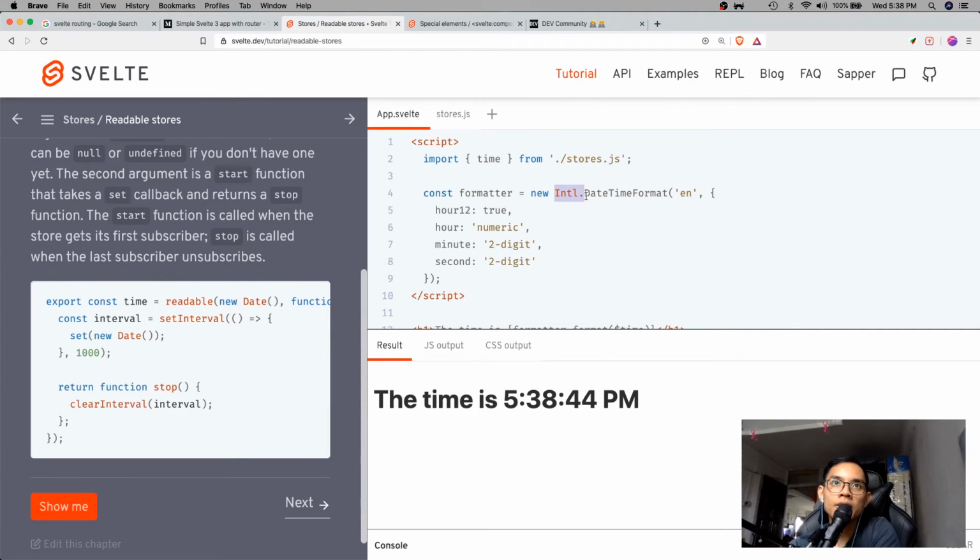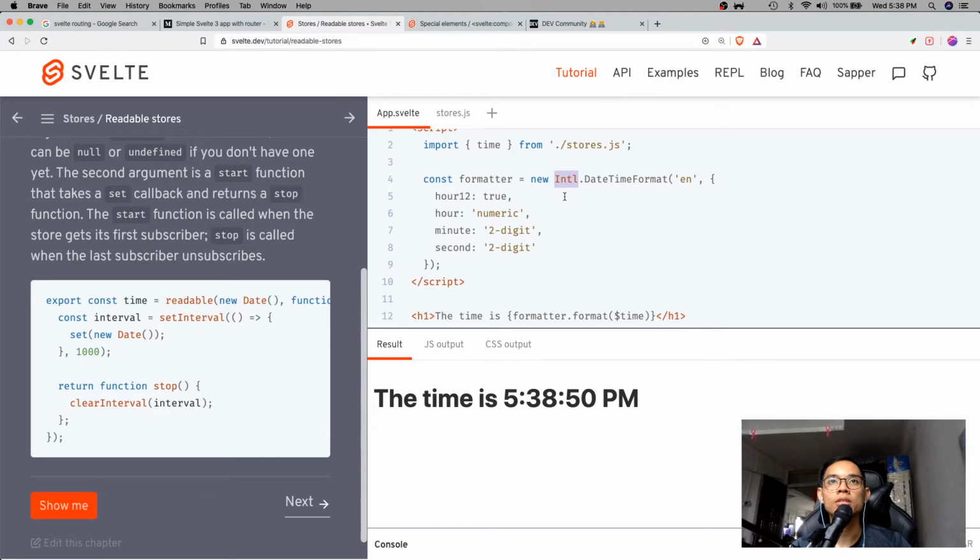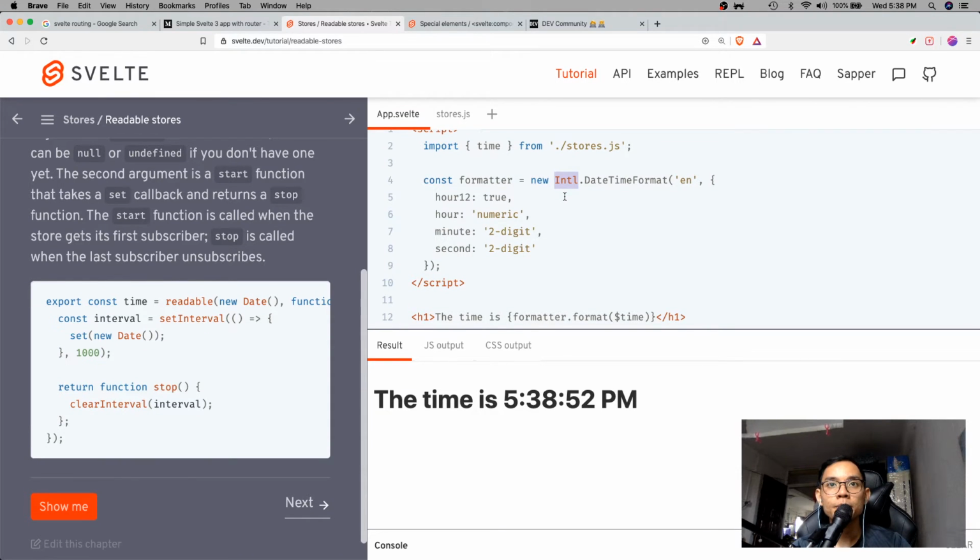Oh, Intl. Nice. Flutter also uses a similar syntax for the international library. So use formatter.format, great. formatter.format, numeric, 2-digit. Yes, very good.